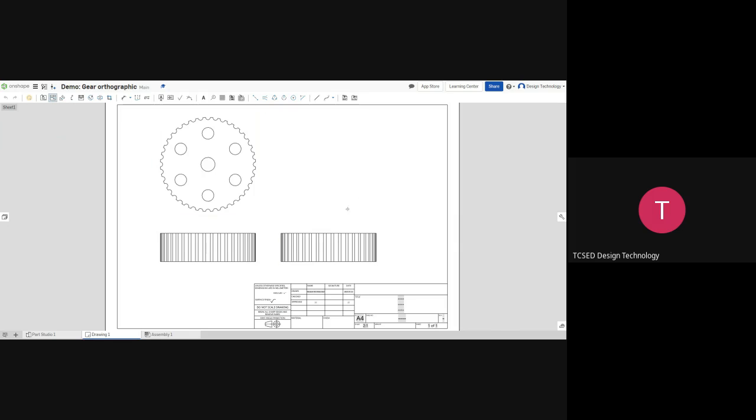I'm going to press escape on my keyboard, and it's going to deselect the tool that I'm currently on, so that I've just got my mouse back.